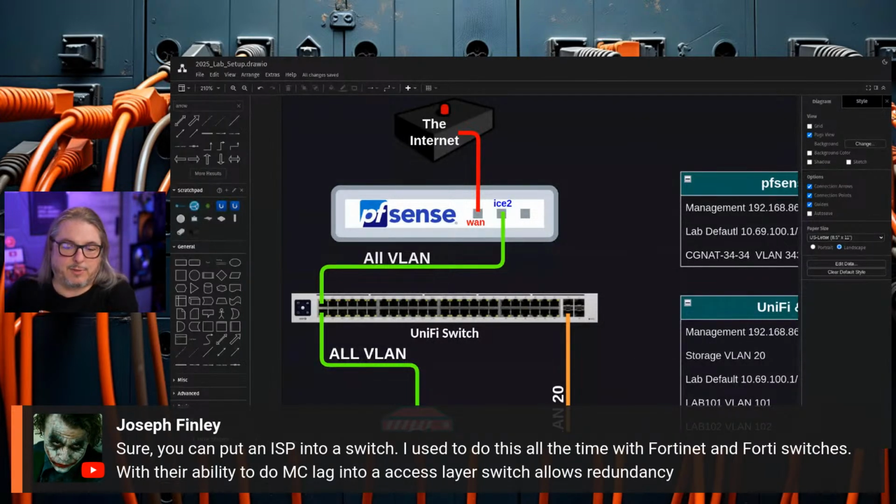Sure, you can put an ISP into a switch. I use it all the time. FortiNet, FortiSwitches, their ability to MC-LAG. Well, and that's sometimes why we do it: when we're doing an HA setup, there's a switch in front of the firewall. That's pretty common. So as long as you configure it properly.